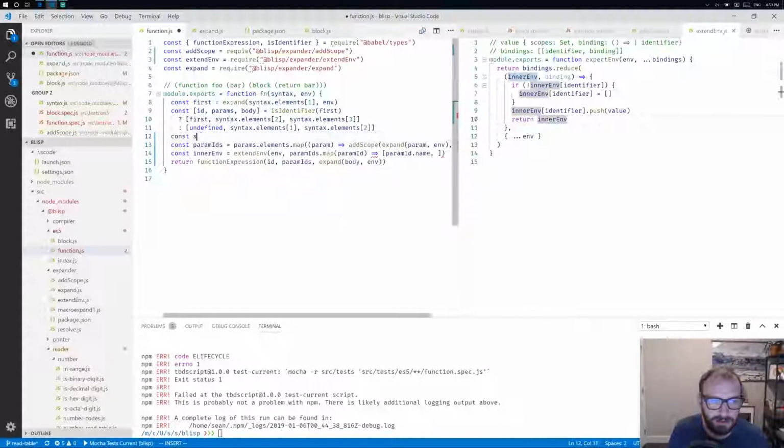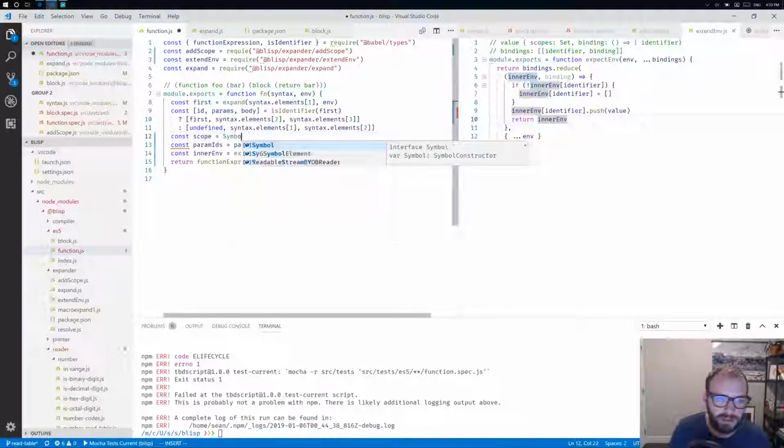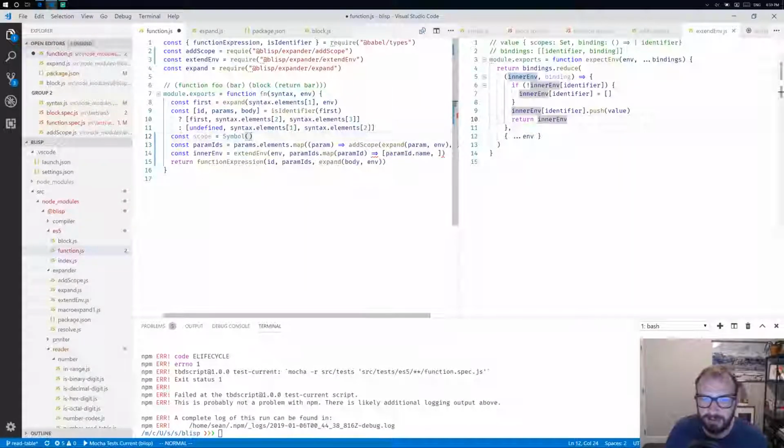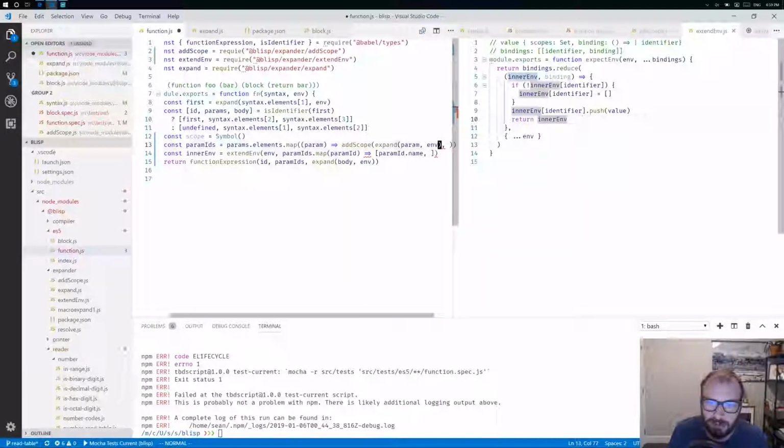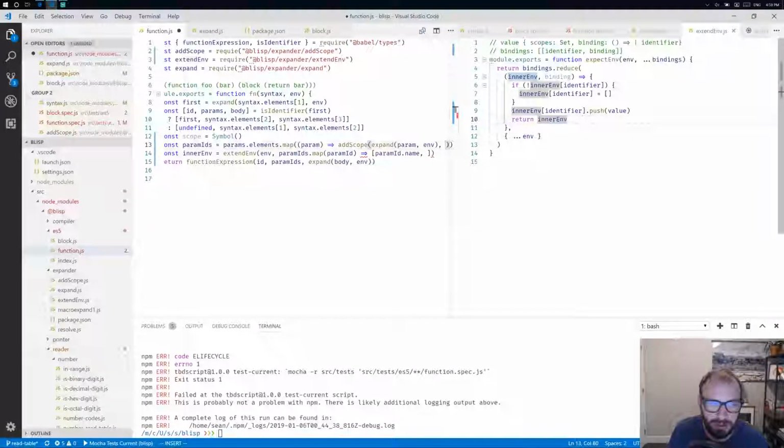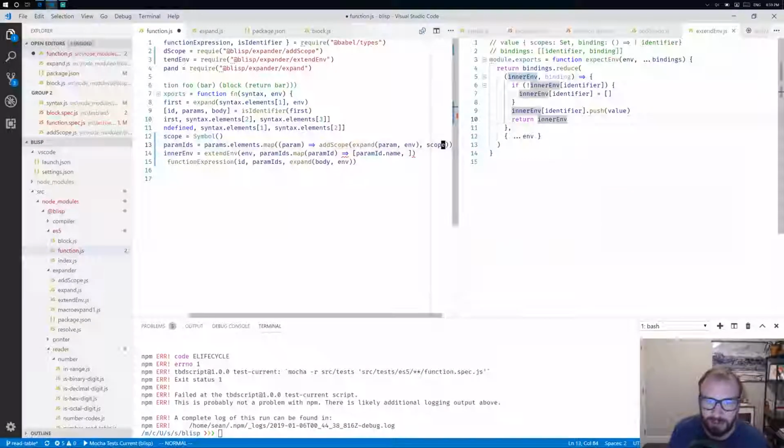All right, so what I'm gonna do here is I am just going to, whoops. All right, equals symbol, and that's it. We're just gonna grab a symbol. Our scopes can just be symbol. All we need is something that we can compare. So we will add scope with our scope. All right, so now our parameters have scopes.